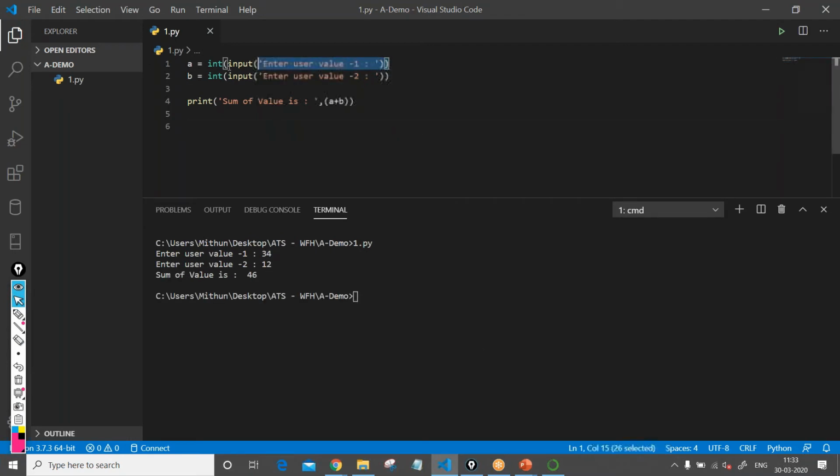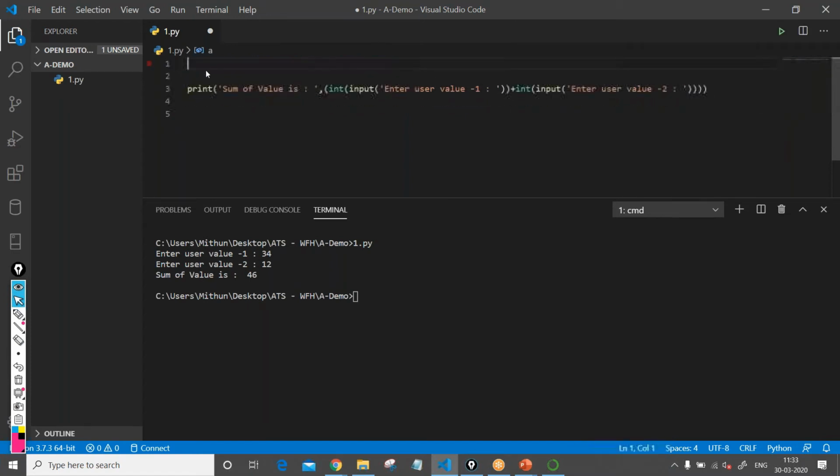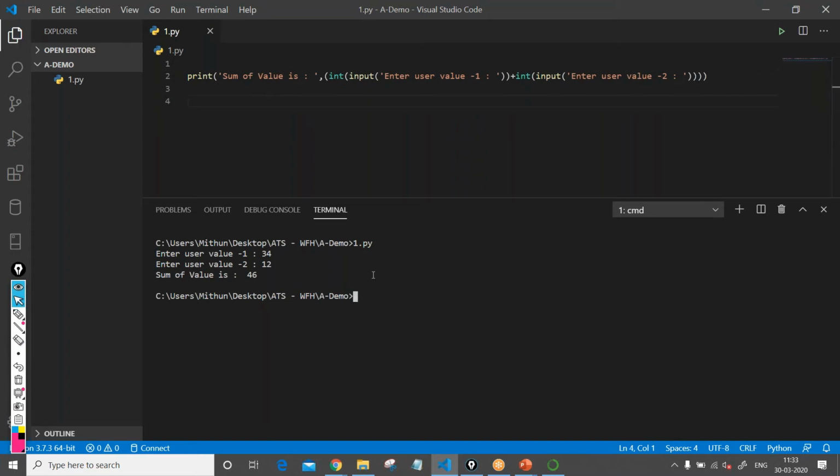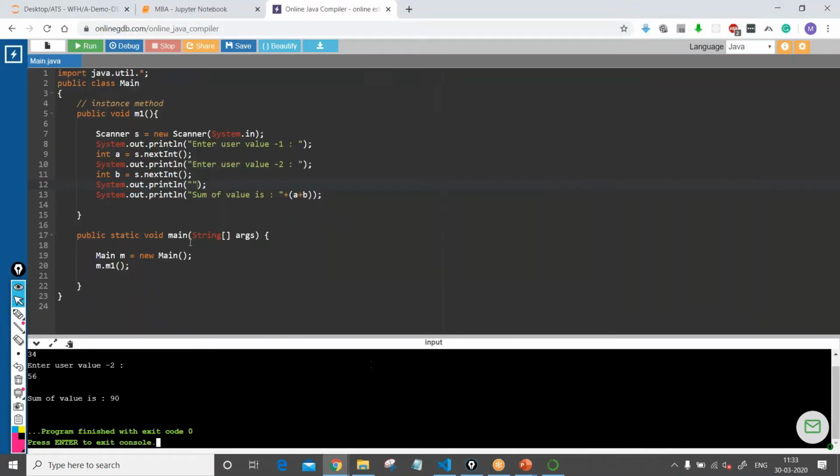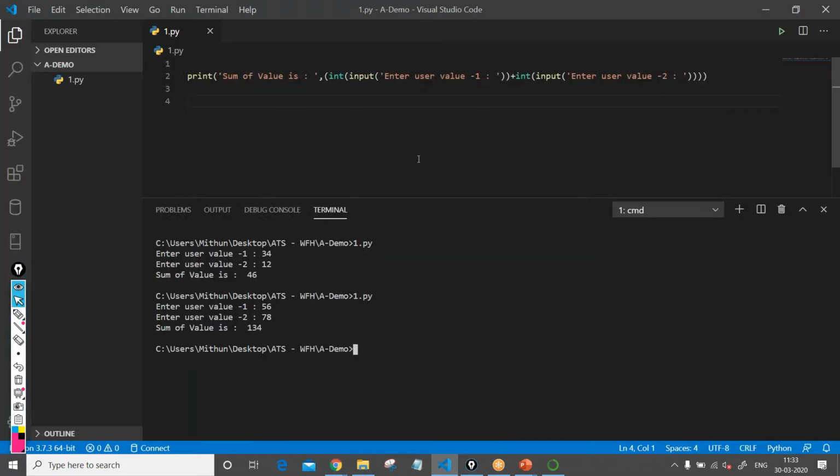Even the same code I can write in a single line. I'll copy this one, I'll paste over here, I'll copy this one, I'll paste over here. I'll check. I'll run 1.py again, I'll write 56, I'll write 78, I'll get 134. So the same code, if I write with Java, takes around 20 lines. But the same code when I write with Python takes only a single line.